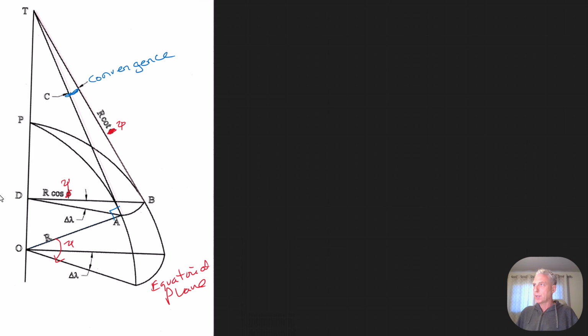Let's see, there, and then our grid north to the line OA. Wouldn't that be 90 degrees minus psi? And we've seen that before. So if that angle is 90 minus psi, and the angle at A here is a right angle, that's 90, and they have to add up to 180, what does that make this?